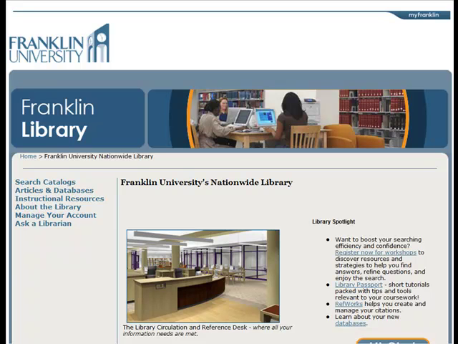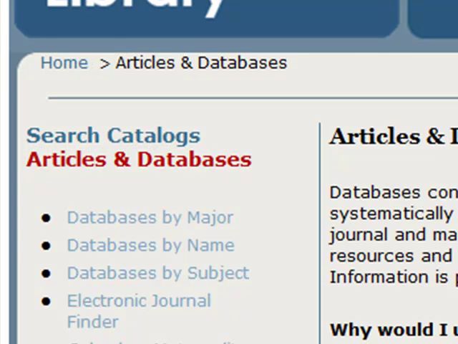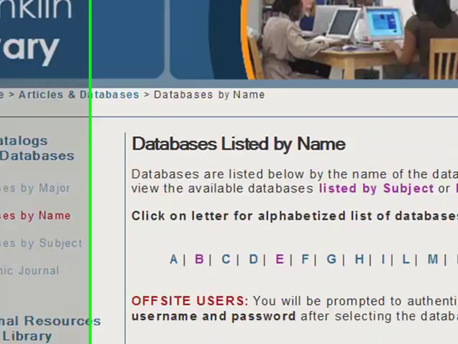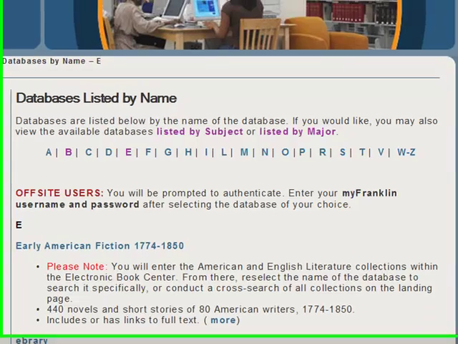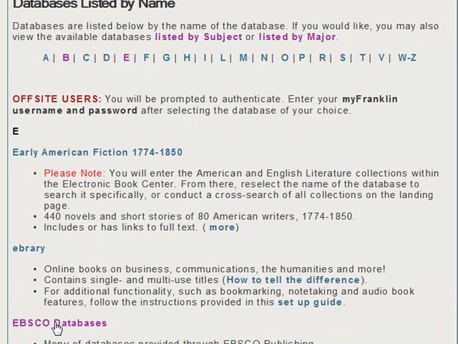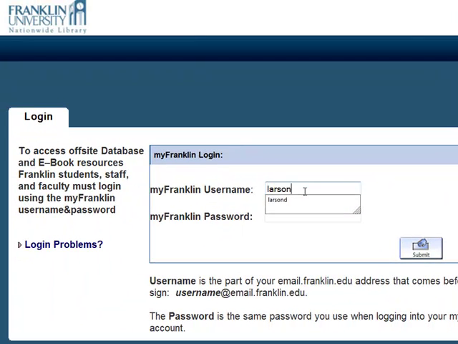So when you have your notes ready, you'll go to the library website, franklin.edu/library, click on Articles and Databases, and then Database by Name. For this example, let's explore the EBSCO databases by clicking on E and then scrolling down to EBSCO databases. If you're conducting your research from off campus, you'll need to authenticate by using your Franklin username and password.